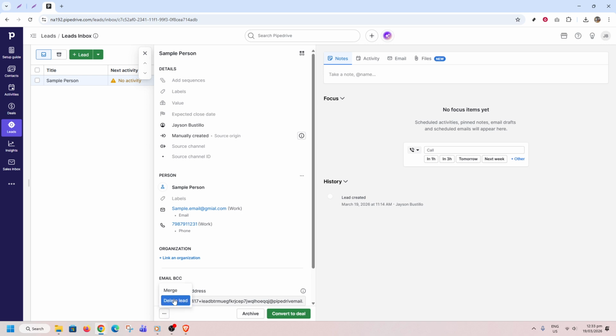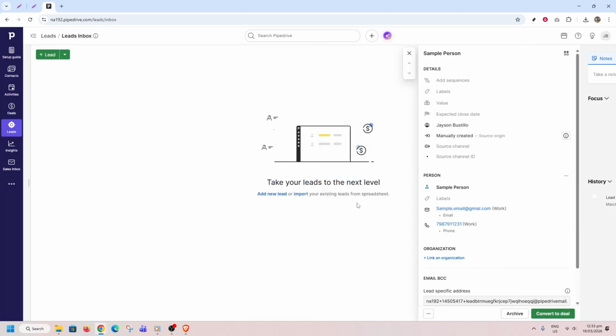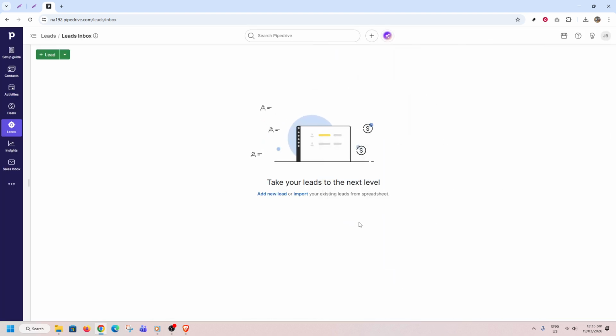Pipedrive will typically ask you to confirm. Read the confirmation message carefully and make sure you're comfortable removing this item. If you're certain, confirm the deletion. Once confirmed, the lead will be removed from your list. Keep in mind that deletions are meant to be final, so it's best to be deliberate here. If you don't see the delete option, you may need the appropriate permissions from your account admin.